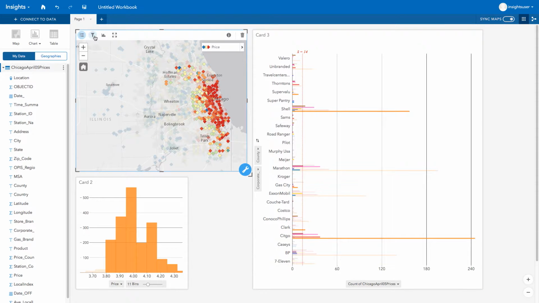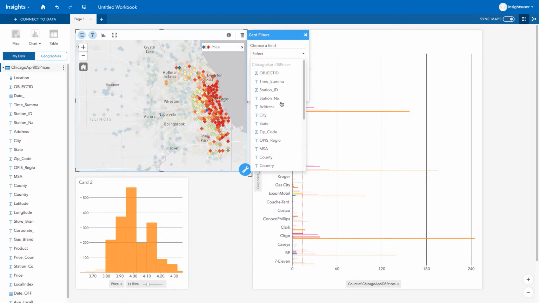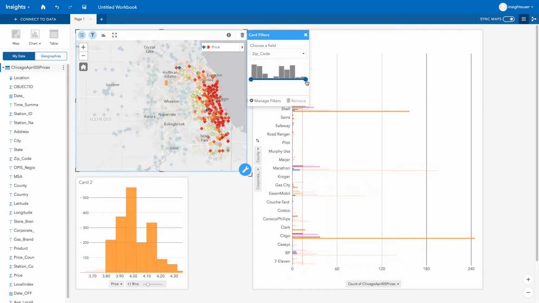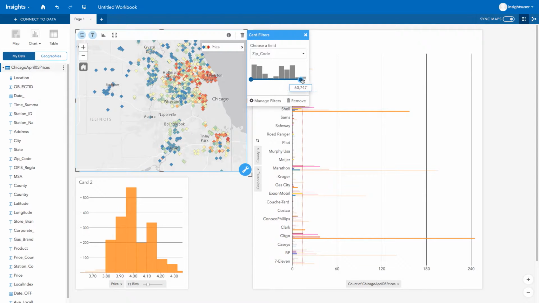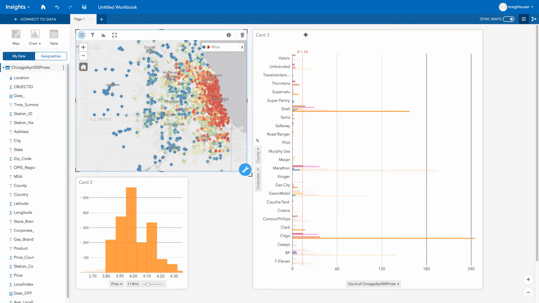I can go in here and I can filter content if I want to. I can do a card level filter, and I could choose a field that I want to filter by. Let's say I want to filter by zip code, and I'm only interested in certain zip codes. I could do that. So why don't we go here, and I can quickly focus this down to certain zip codes if I felt that I wanted to. And so the filter interface is really pretty straightforward, and it allows you to quickly hone in on the information you're interested in.